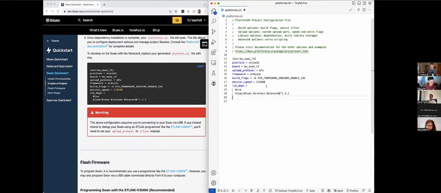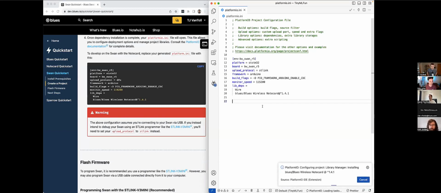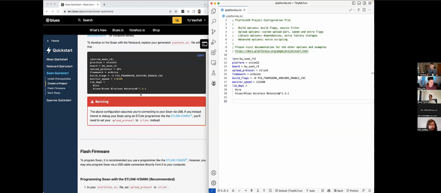This is basically the default config we recommend for working with the Swan. The only other change you're going to make, and this is what this warning block says, is because we are using an ST-Link programmer for this, you're going to want to change the upload protocol to ST-Link. That's basically going to tell PlatformIO how we are going to be uploading code over to our device. This is the config. There's one other thing to copy and paste.